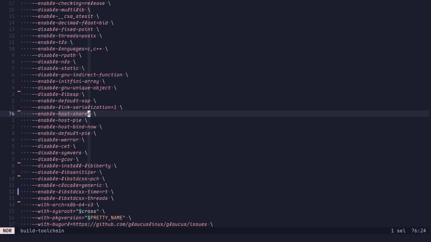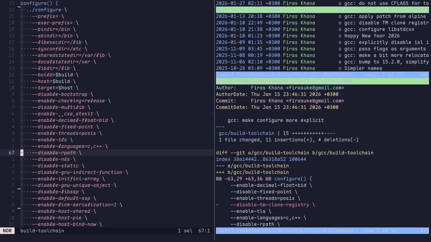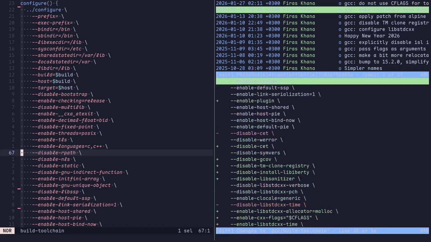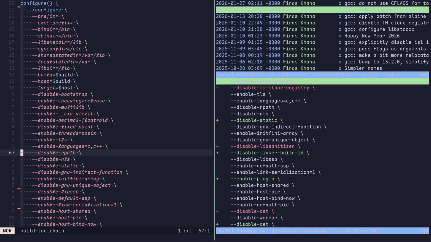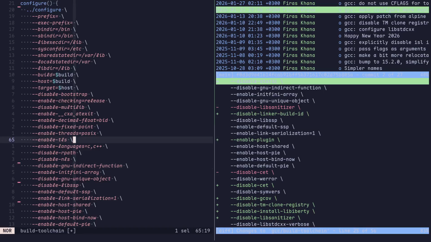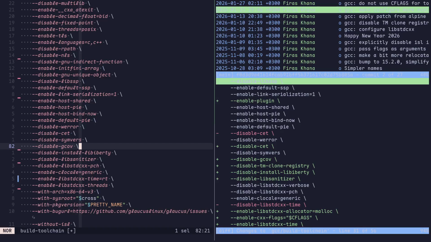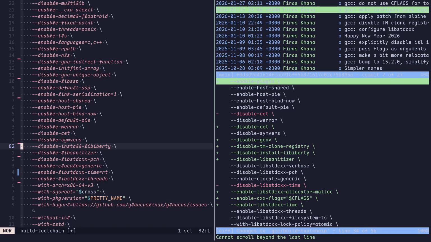So I forgot to remove this as well. Oh, I think I already had this. But this is not being used. Why? This is just weird. Where's the build ID? So disable Jacob. The sanitizer just got moved. Don't think I'm using the flags yet. So I already had the threads enabled in here. We had this patch as well.